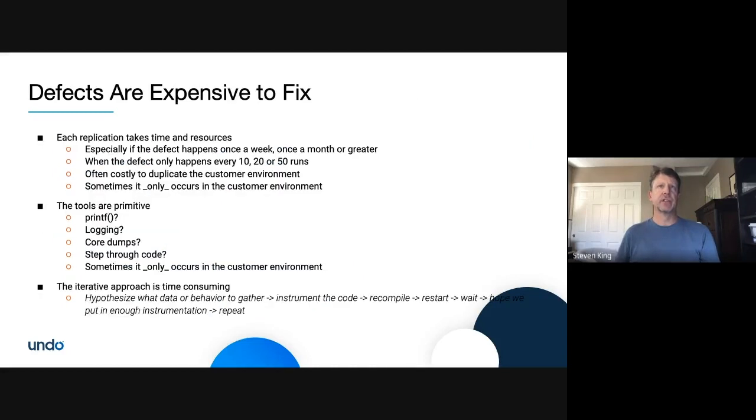And that's the other thing that we see: defects are very expensive to fix. Replicating them takes time and hardware, typically resources. The tools that we're still using remain primitive, printf, logging, core dumps being the primary ones. And it's a very iterative approach to trying to determine what went wrong with the code.